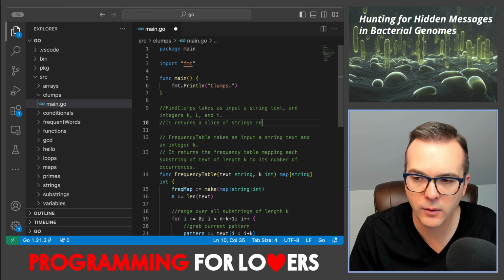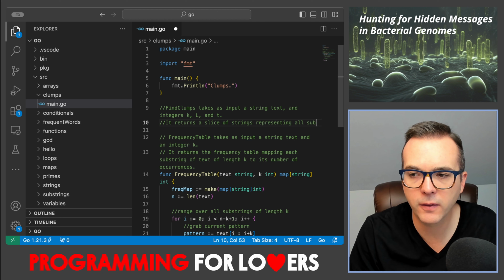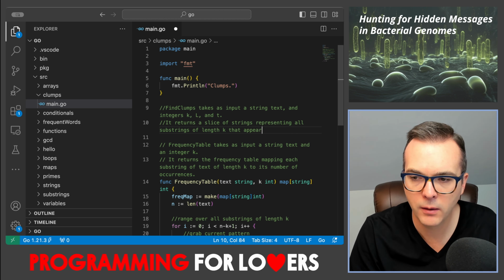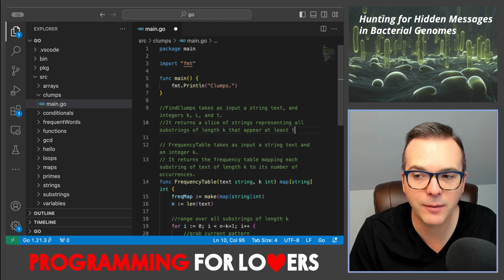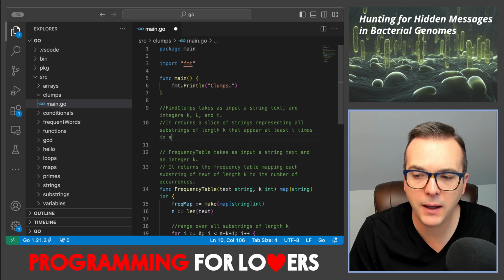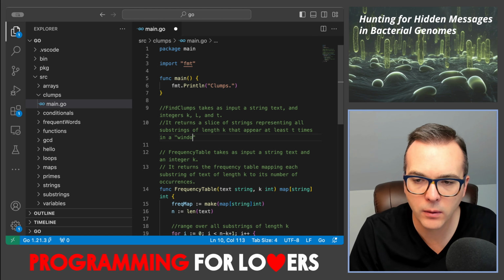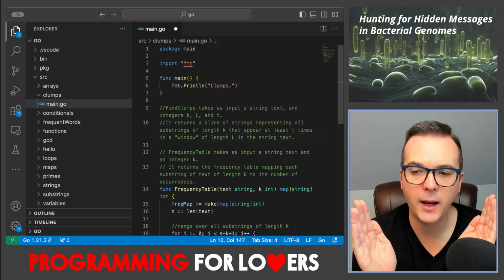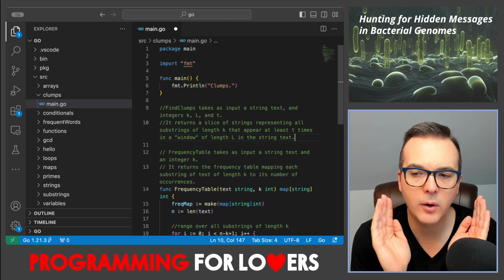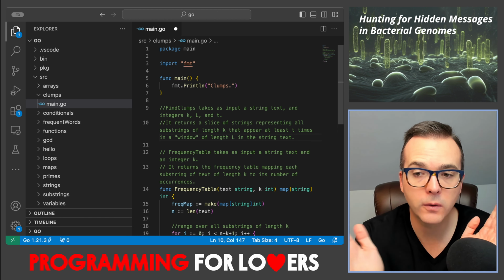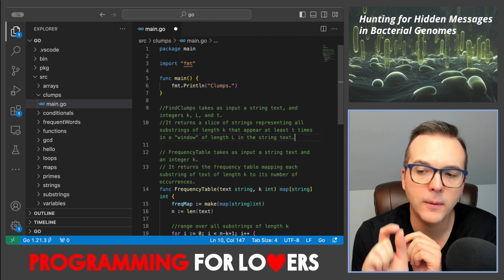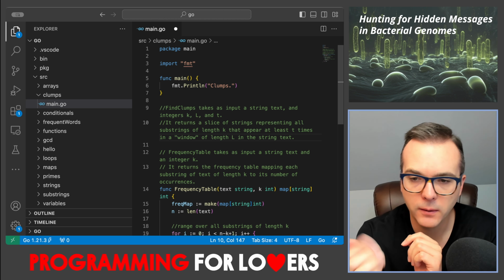So a slice of strings representing all substrings of length k, so k is still the length of a substring, that appear frequently, meaning at least t times, in a window of length L in the string. So they must occur frequently in a short region, and how I'm going to define short is I'm going to have some parameter L that's going to be probably much shorter than the length of the text, and then that window of length L is where I have to look for this particular substring of length k to be frequent.